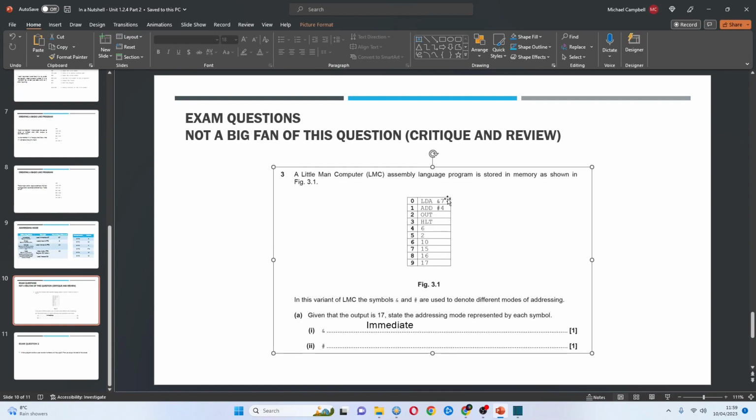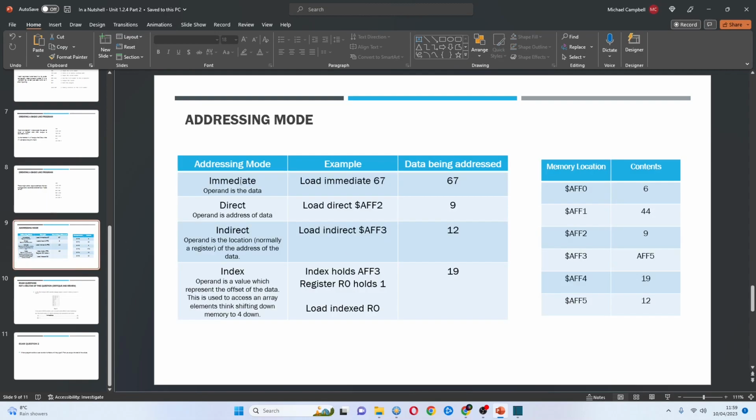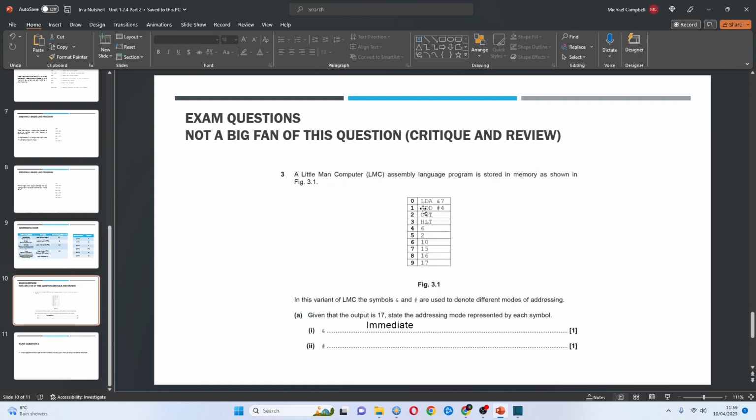So let's just take that we've loaded 7, okay? And then we need 10. Now I look and see that 10 has got the number 6 next to it, and that looks like that one. So I would say that the first is immediate and the second one is direct. So immediate has the actual number, and direct is going to add what's at the address.